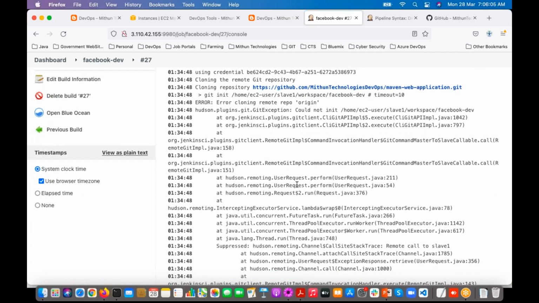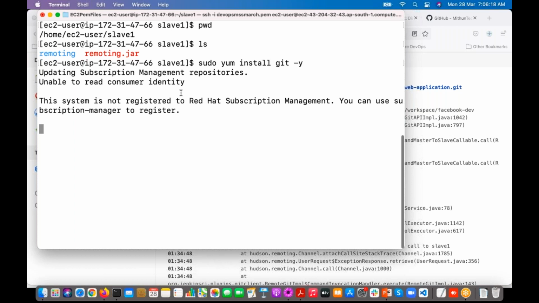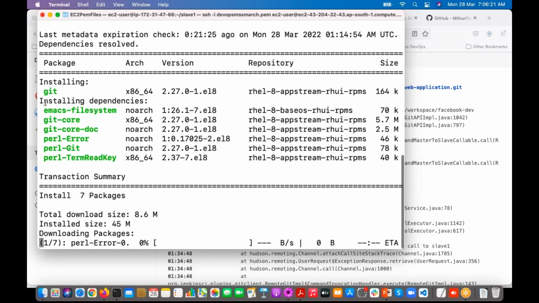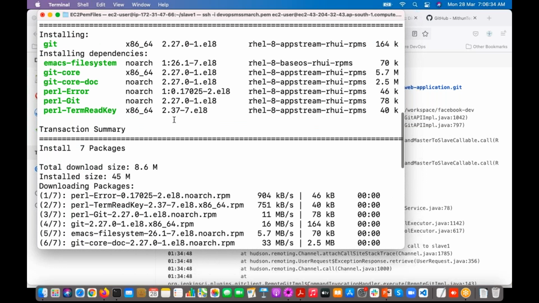How to install Git? Very simple. In this machine, you can install Git with yum install git -y. Very simple step. So guys, this is not an error. People are pinging me, sir, I'm getting this error. This is not an error. This system is not registered to the Red Hat subscription management. It is a warning. Just ignore it.